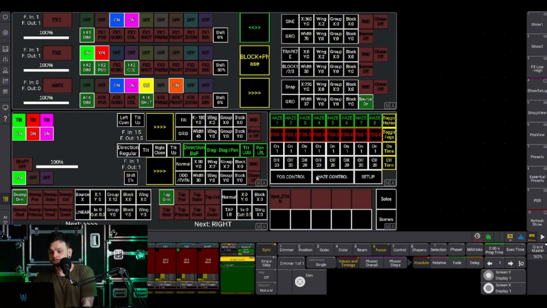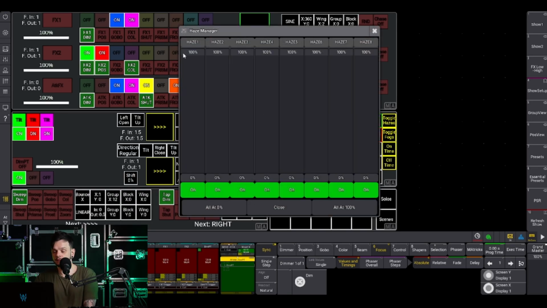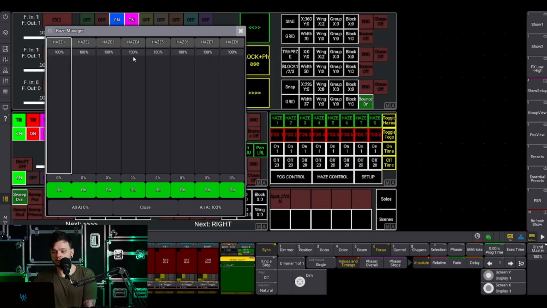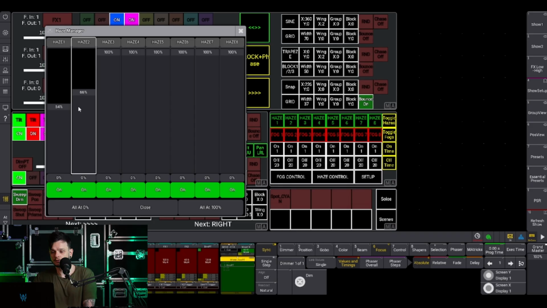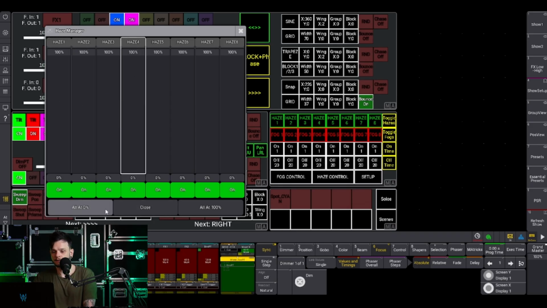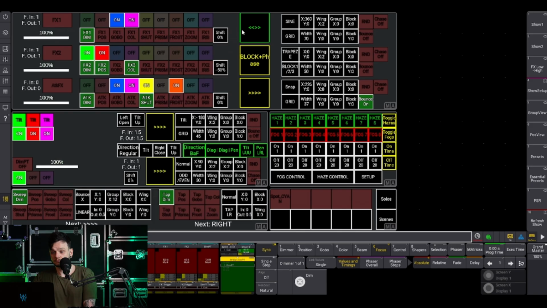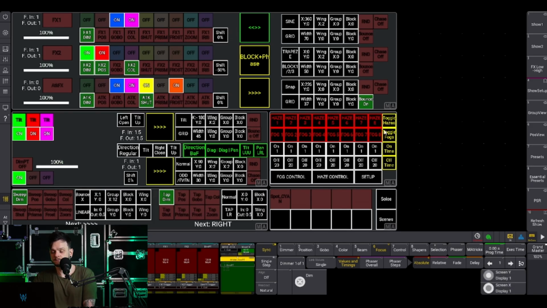And you can set the intensity for your haze. You're gonna click on haze control, and then you're gonna have this UI. You can also set them to on and off here. And here you're gonna control the intensity for your haze, okay? So I'll at 0, I'll at 100. Some shortcuts, and that's it. That's basically it for the haze.